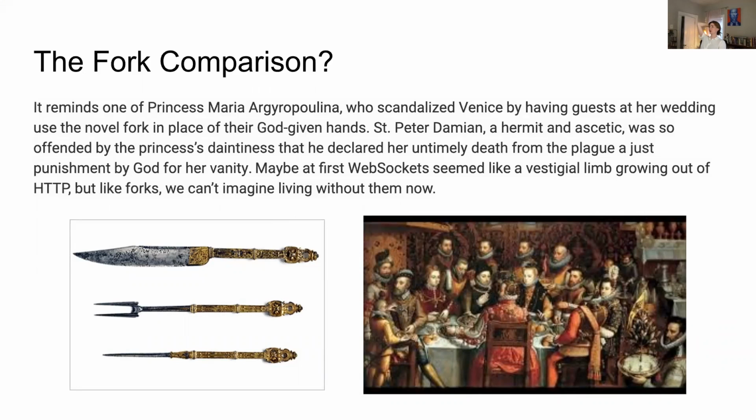And some old hermit, St. Peter Damian, was really upset by this and said that she died from the plague unusually soon because God punished her for the vanity of using forks.